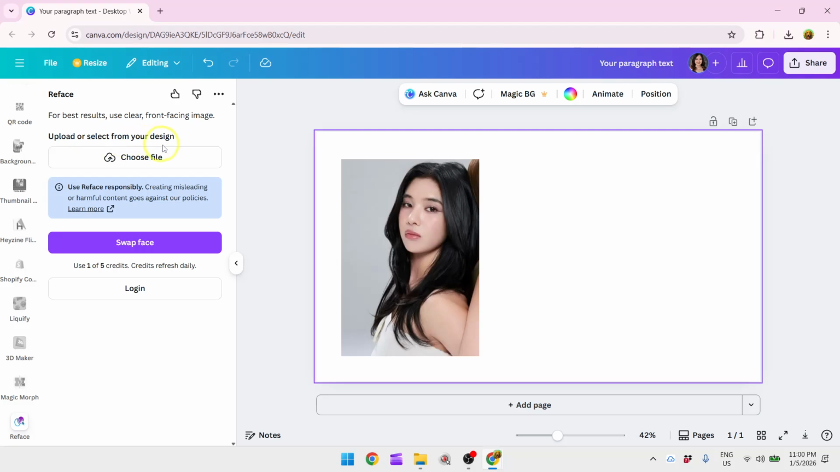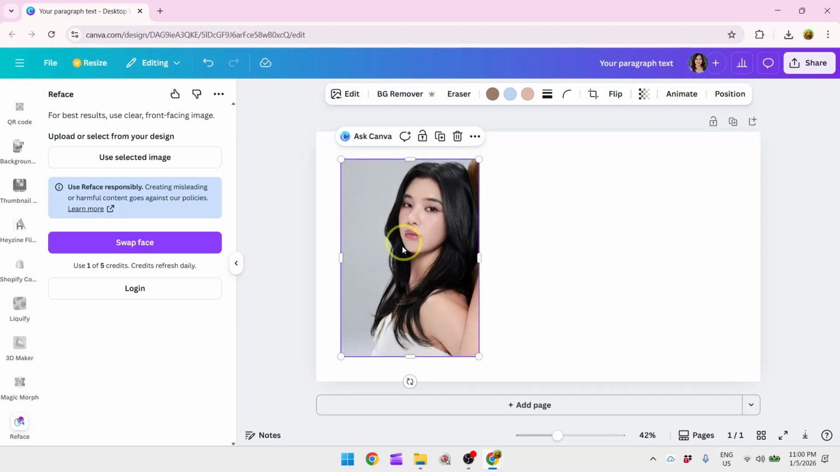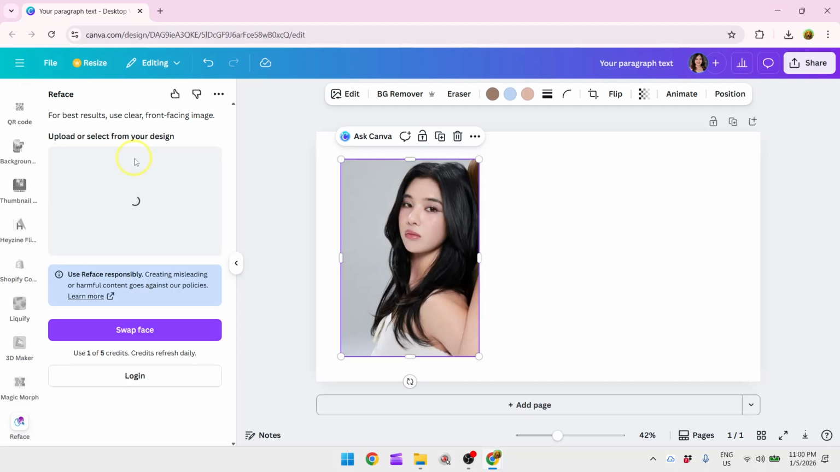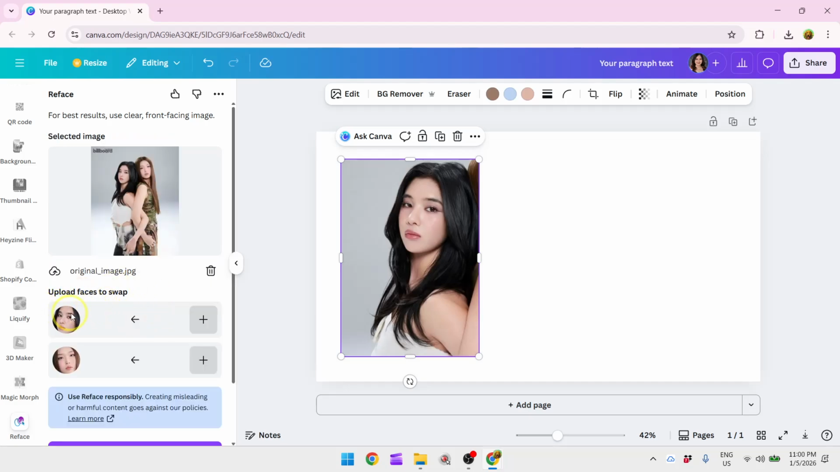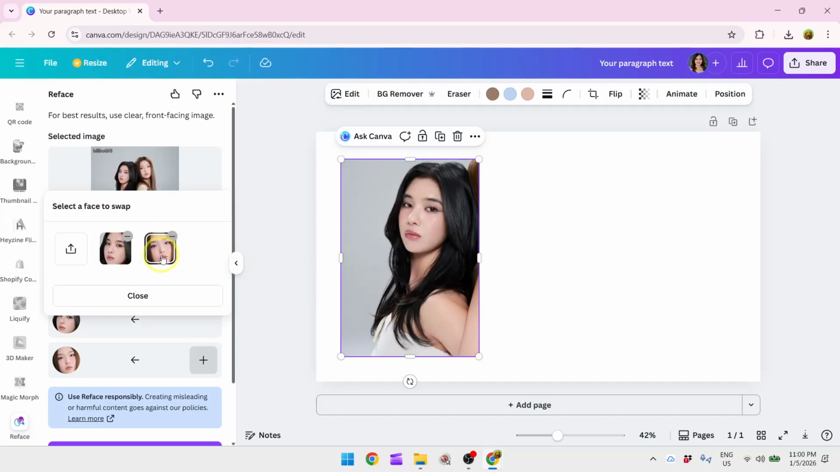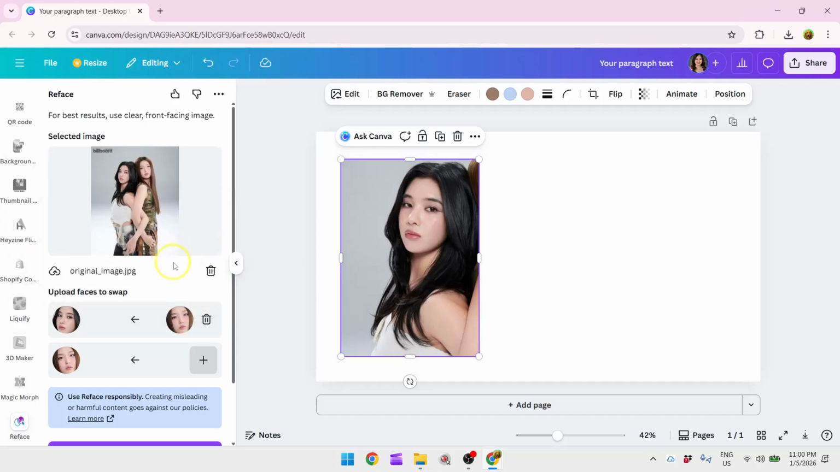Start by uploading or selecting from your design. In my case, I'm just going to click on this photo. Then click on Use Selected Image. Now from here in this section, since this is the face we would like to swap, click on the add button beside it and select the face you would like to swap it with.